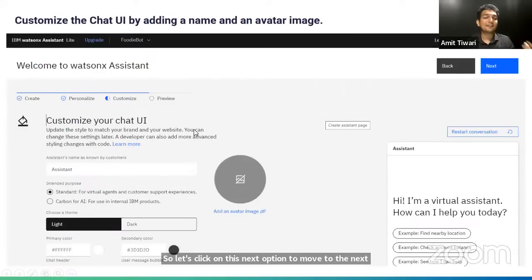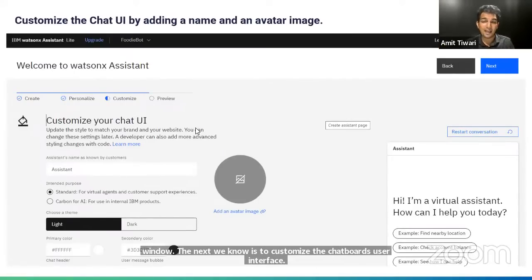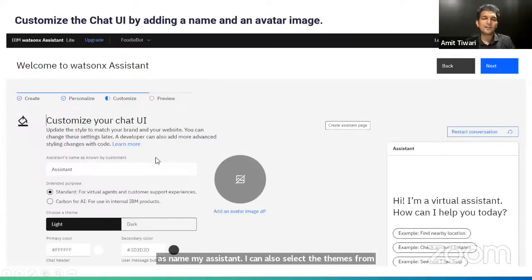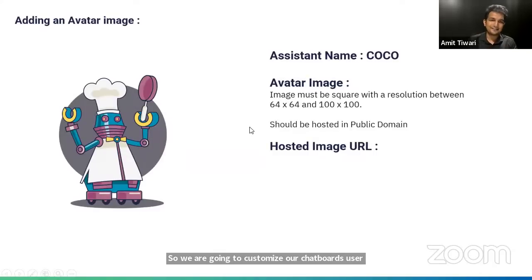The next window is to customize the chatbot's user interface. Here I can add an avatar image to my chatbot as well as name my assistant. I can also select the themes from this window, whether it is a light theme or a dark theme. So we are going to customize our chatbot's user interface from this. We are going to wait here because I promised you that I will be doing it with you live. So I'm going to open my account and do it with you. You follow these steps with me.